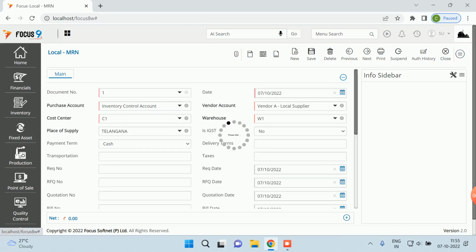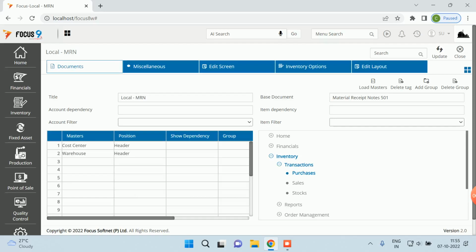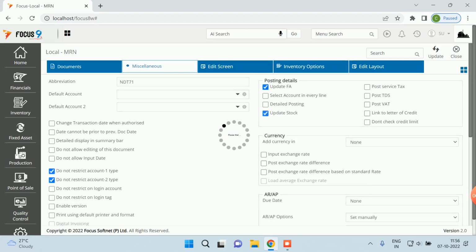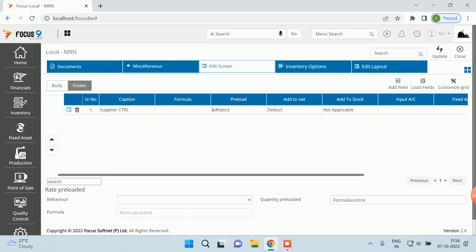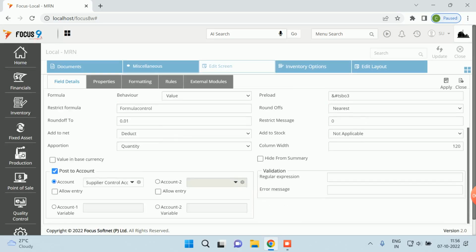Here I'll just go to the settings. First thing you have to remember, in the miscellaneous you have to tick these options: do not restrict, account type 1 and account type 2. Then you have to give the update FA and update stocks. Here in edit screen, in the footer I have created one field called supplier control. For this I have given a posting called supplier control account.